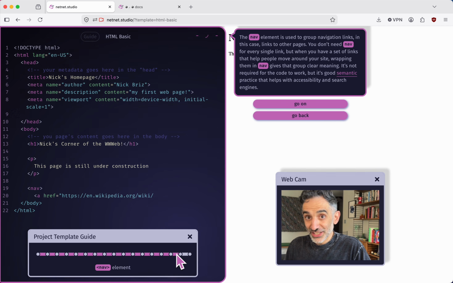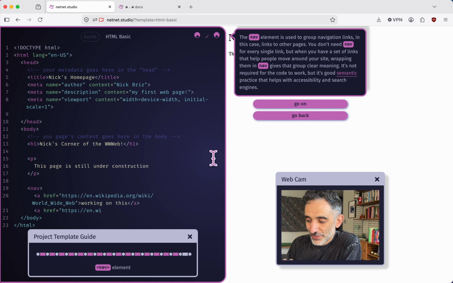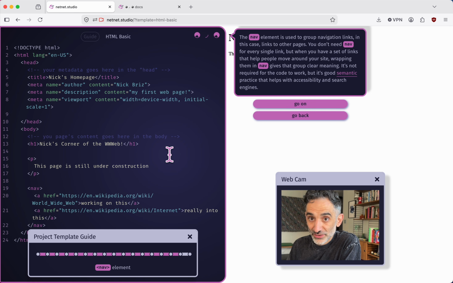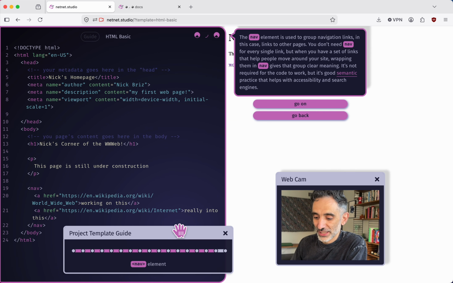We're getting close to the end here of the guide. One of the last things that netnet is going to do is actually create a nav element. And within that nav element, it's putting two A tags, two anchor tags, which, as we discussed in the last video, is how we create links.